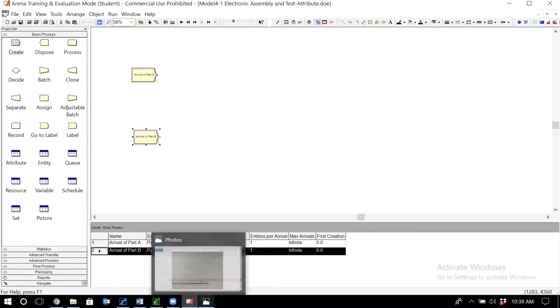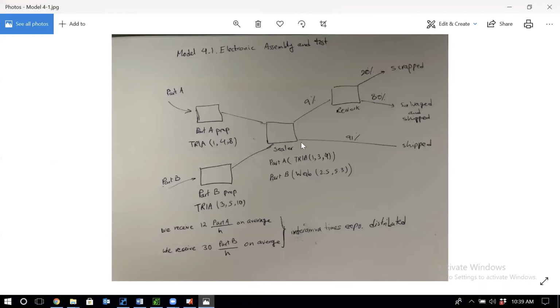However, here I need to create a process that is going to receive 2 entities, and that's fine. However, each entity has a different processing time. So we want to see how to do that. In simulation, there is a concept called attributes. What is an attribute?